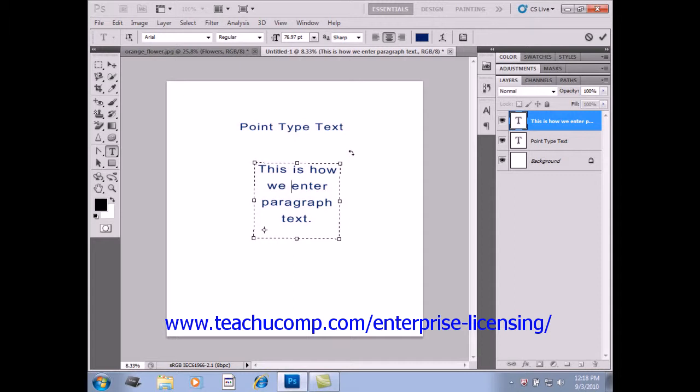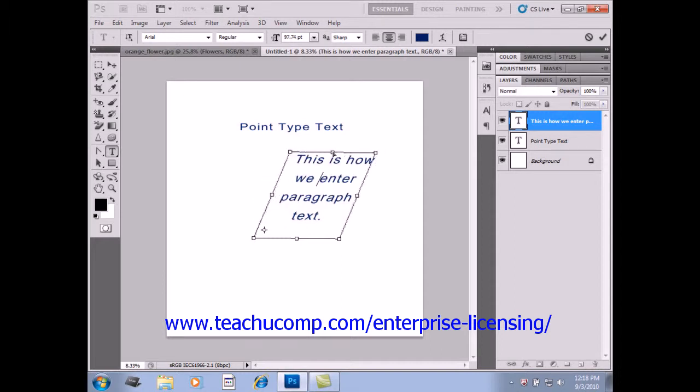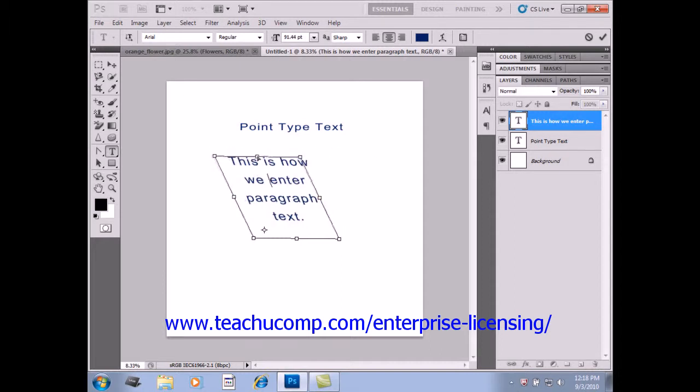If you want to skew the bounding box, which gives your text a slanted appearance, hold down the control key on your keyboard and then click and drag on one of the small squares at the top, bottom, left or right sides of the bounding box to skew the text. Like that, so you can skew it however you like. Now you can even perform this action on point text if you want.